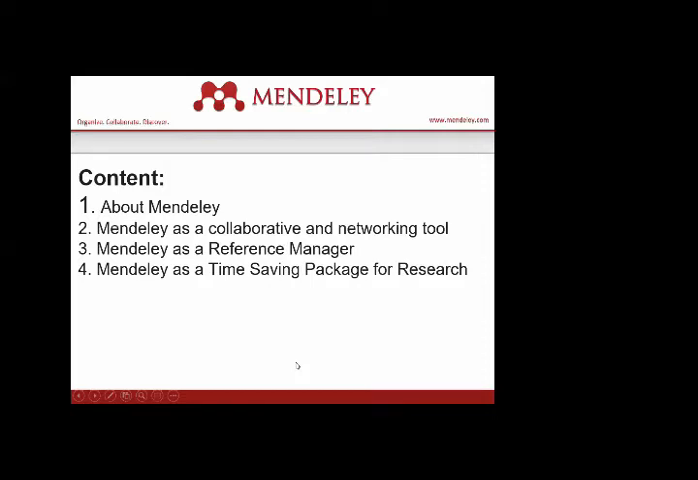Mendeley is a reference management package that is owned by Elsevier. Now, if you didn't know who Elsevier is, they are one of the giants in the book and research industry. So Elsevier owns books, and they also own Science Direct, and they are the owners of Mendeley. So Mendeley is quite big on the market now.